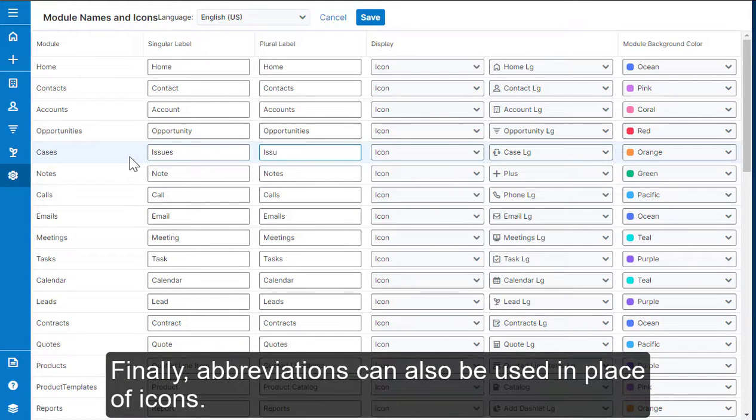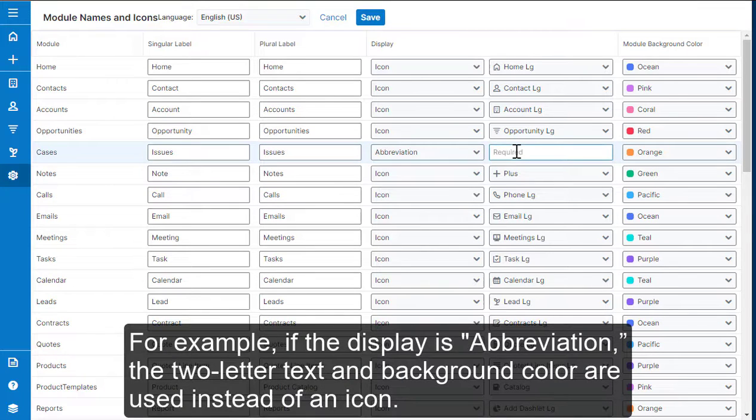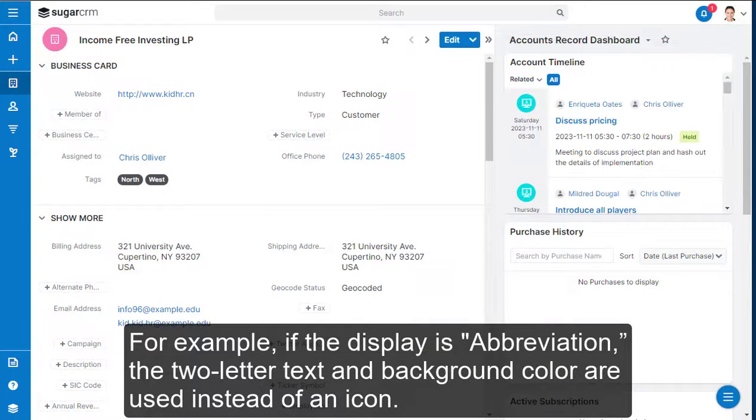Finally, abbreviations can be used in place of icons. For example, if the display is abbreviations, the two-letter text and background color are used instead of an icon.